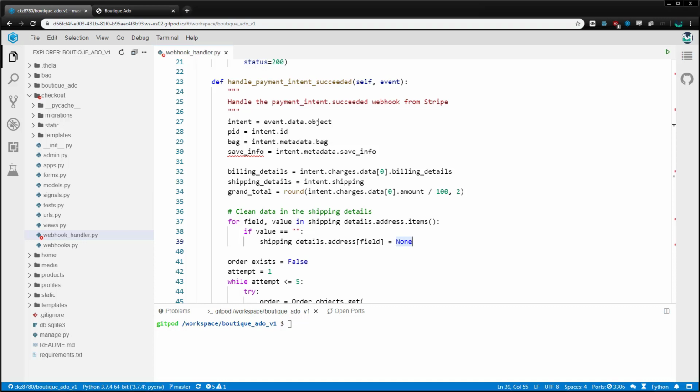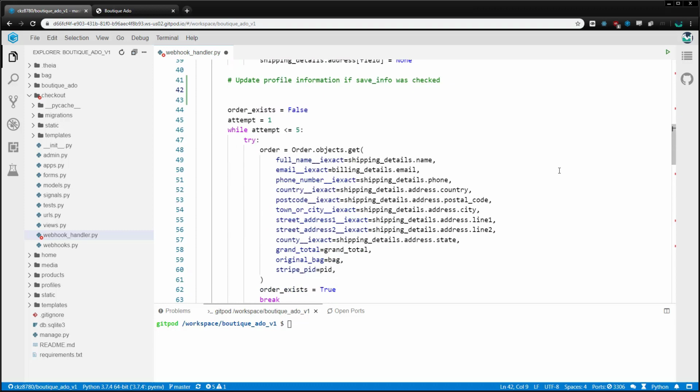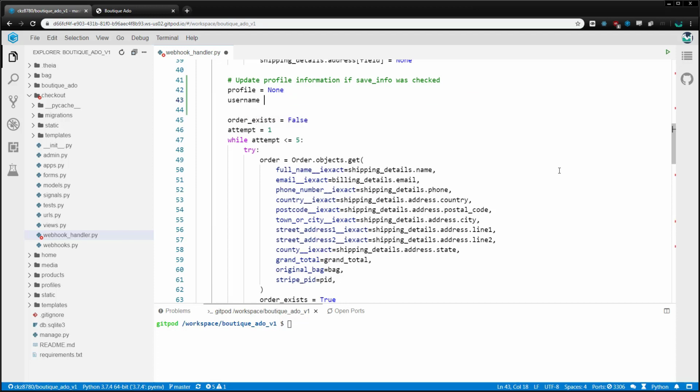Here in the handle payment intent succeeded method inside our webhook handler, remember that we added that handy key in the payment intent called metadata, which contains the username of the user that placed the order. It also contains whether or not they wanted to save their info, so let's handle that here. We'll begin with profile set to none, just so we know we can still allow anonymous users to check out, and you'll see why this matters in a moment.